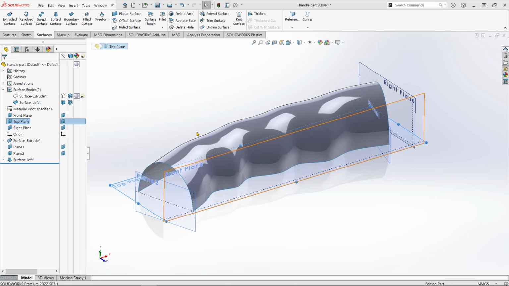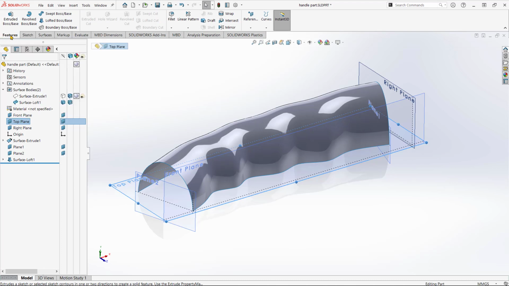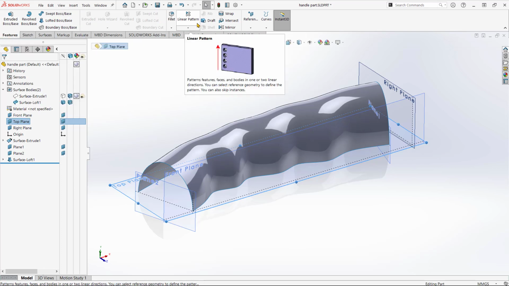So say we injection molded this half of the handle design, and then we had a mirror image as the other half, and we injection molded that separately, and then we'd somehow mechanically join them together, either with some kind of adhesive method or welding method or mechanical fixing. That would be the typical way that you would join two halves of a handle like this together. So we're going to use the mirror command. The mirror command is in the Features tab, so the Features Command Manager.